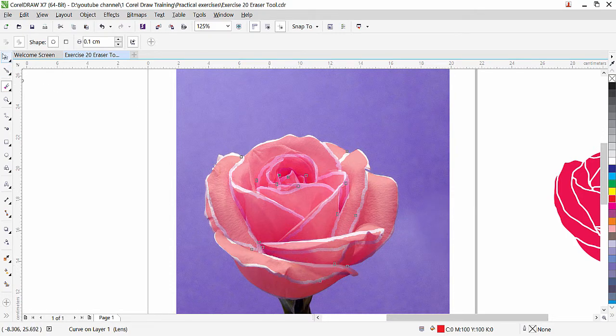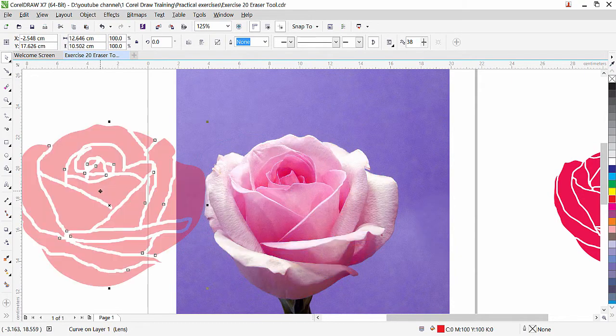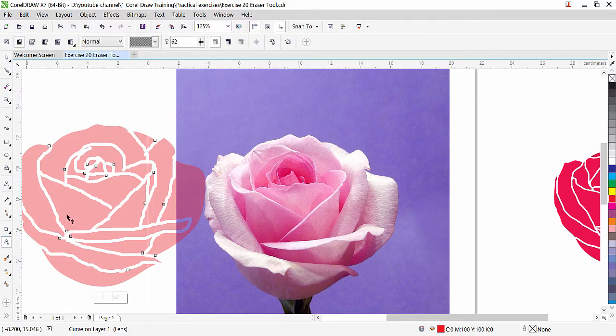Now we can click on the pick tool and bring our object outside. So you can see that based on that flower we just created this vector object. Now we can increase the transparency. Go to the transparency tool, and here we have.